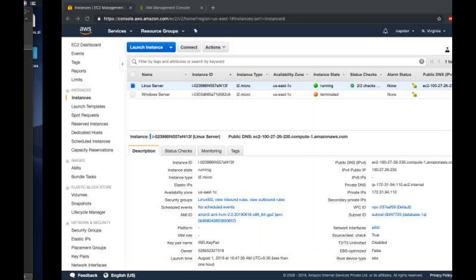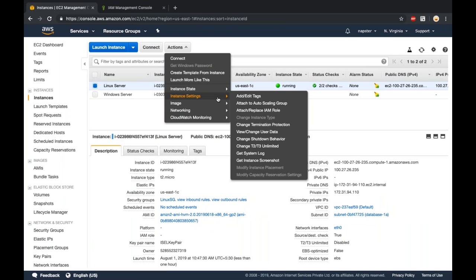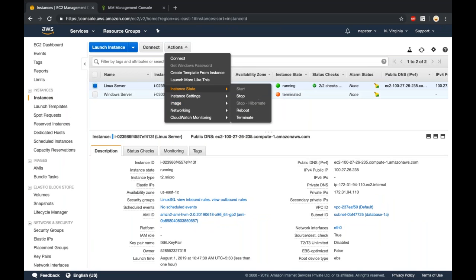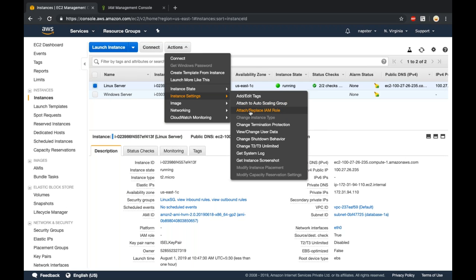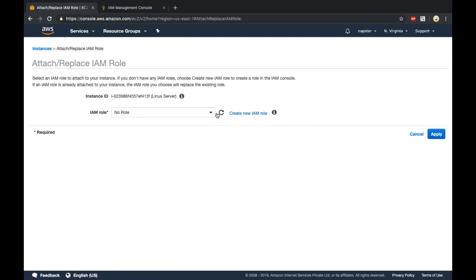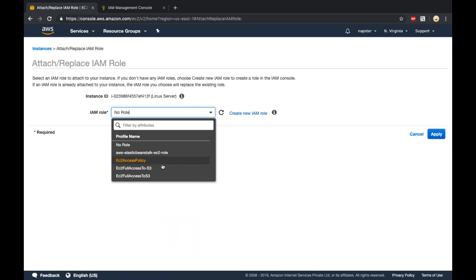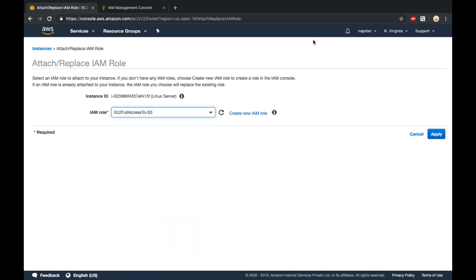So what we do, we click on action, go to instance setting, and click on attach or replace IAM role. And here we search for that IAM role, EC2 full access to S3, the one that we have created. We select that role and then we click on apply.